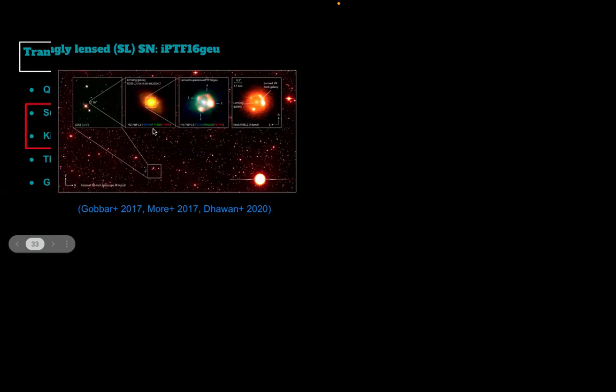Now this is a real image of a strongly lensed supernova in the HST image. You can see that these are the four images. This is a real image of a strongly lensed supernova. And then in the cake, there are also four images. So these are very rare objects. There are only 6 of them where you can see these kinds of clear images of a strongly lensed supernova.